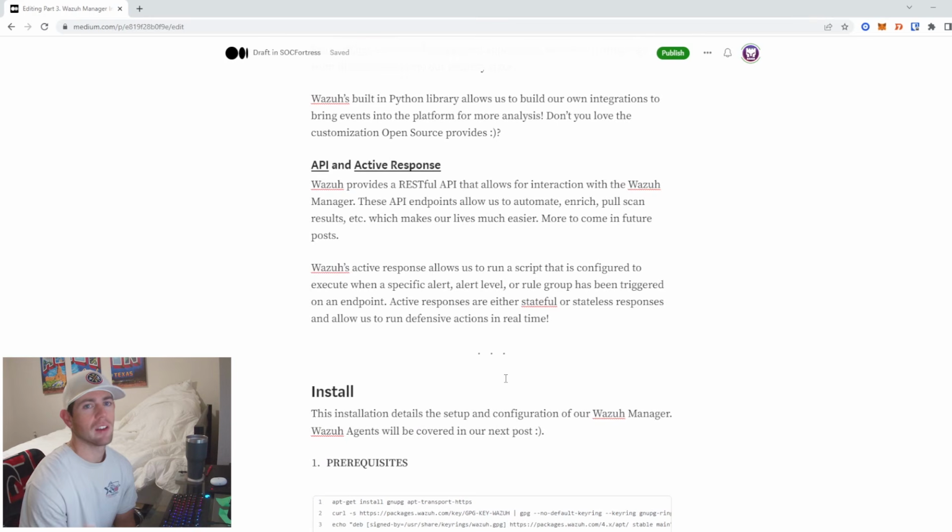Wazuh also has a really rich RESTful API that we can use to automate certain actions, such as run a vulnerability scan on this endpoint, run an active response on this endpoint. So their API supports a lot of actions that we'll get into in later videos.